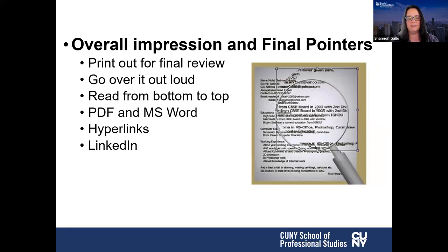The idea is if someone is reading your resume from the top to the bottom, they see the most relevant and most current and highest level skill sets and experiences on the top, going down to the bottom where they see the least recent, least relevant, and least important skill sets at the bottom.